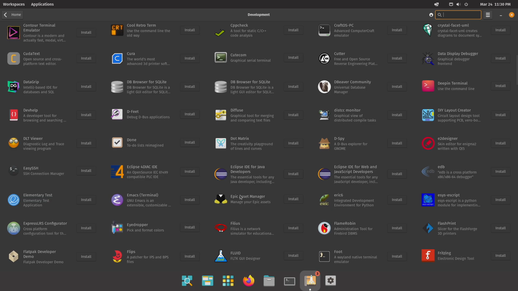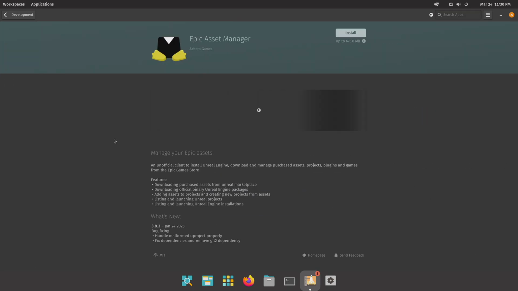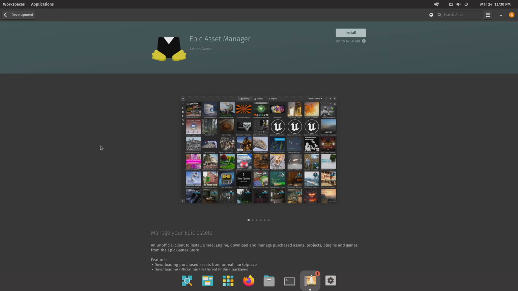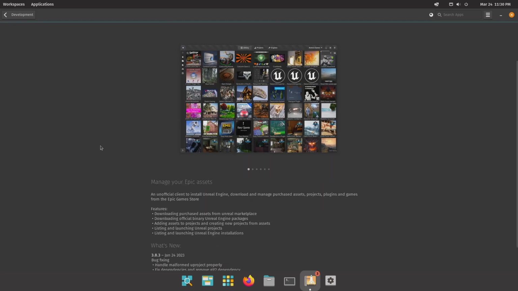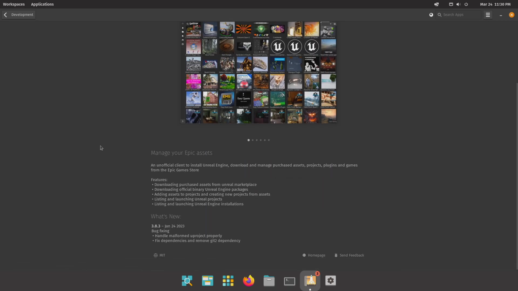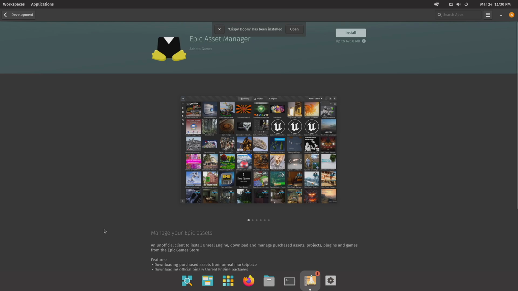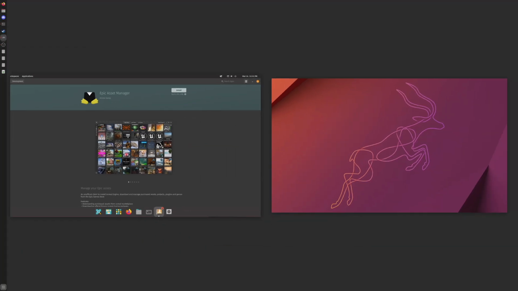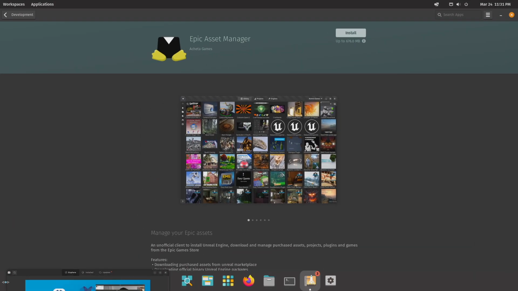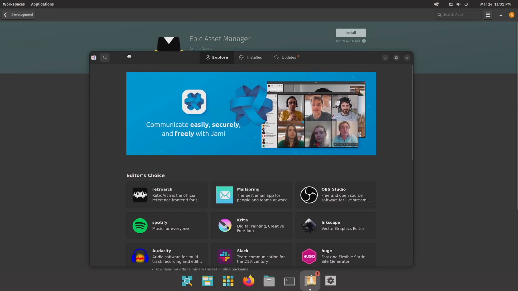Epic Asset Manager. Oh, what's this? An official client to install Unreal Engine, download and manage purchases. Yo, there's some cool shit in here. Okay. I actually kind of want this. Hang on, can I get this? This is actually going to make me open the, what is it, the Ubuntu Lab Store? Is that what they call it? Ubuntu Software. Here we go. Hang on, I want to see if this is also in the Ubuntu store.